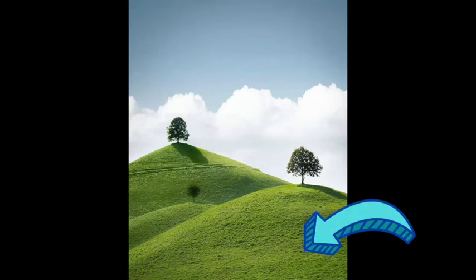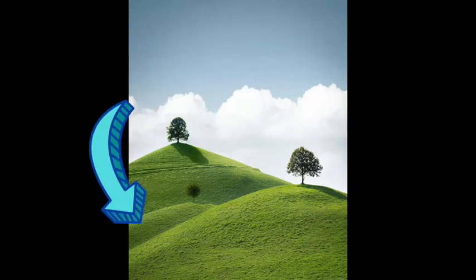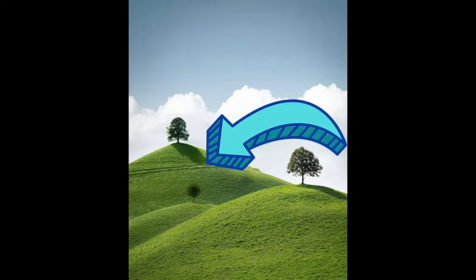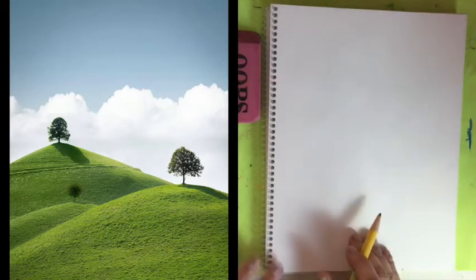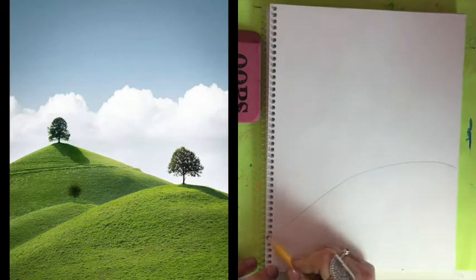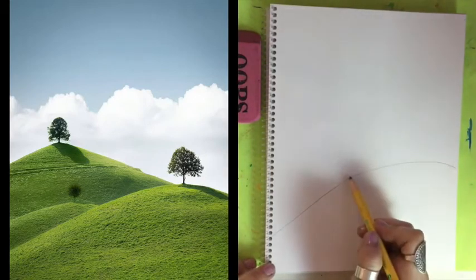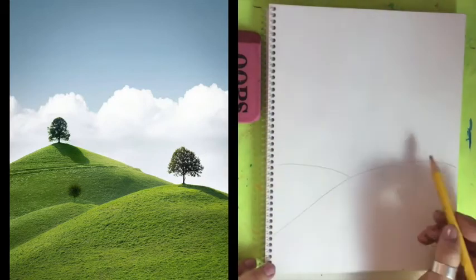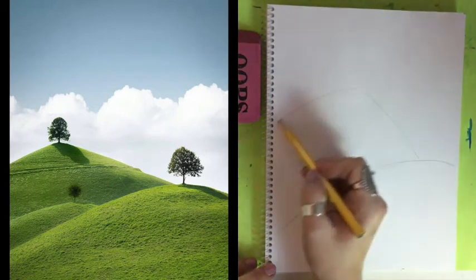The foreground is what's closest to the viewer. The middle ground is, well, here, in the middle. And the background is off in the distance. That's this hill here. I'll start by drawing a curved line in the foreground. I'm going to draw super light with my pencil. Remember, draw light till you get it right. The middle ground is this little hill, and the background is this tall curved hill.